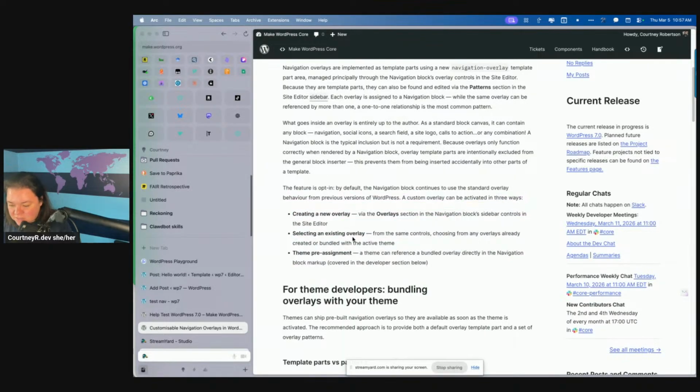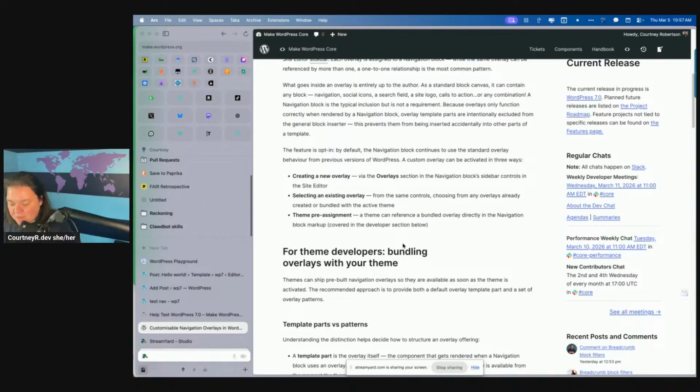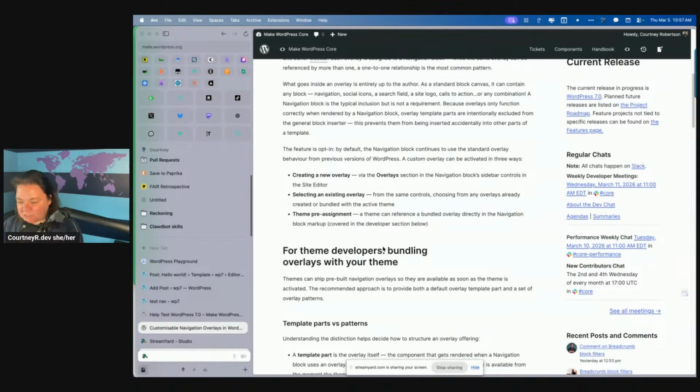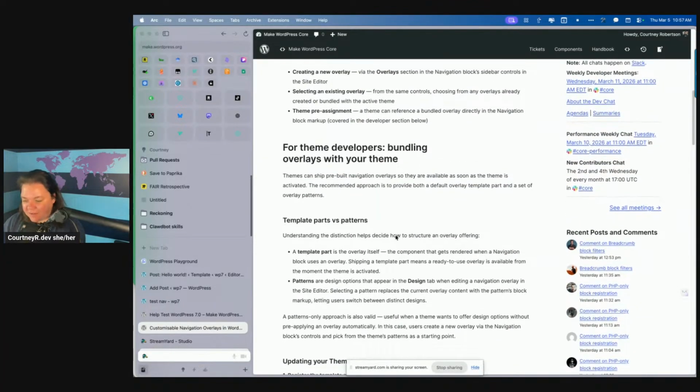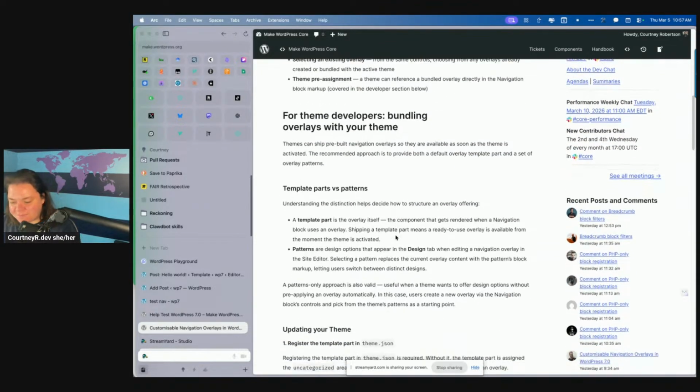Create it, selecting an existing overlay, which I did, and try to apply it. All right. Well, I'm going to come back to that one because it has me stumped from the directions as to what it should look like and where I should find it. For theme devs, bundling overlays with your theme.